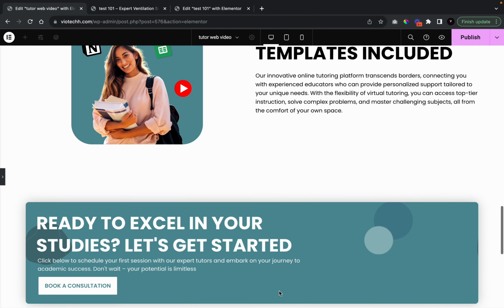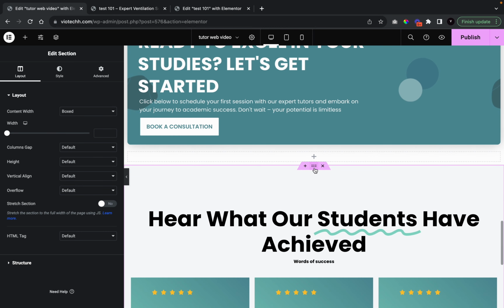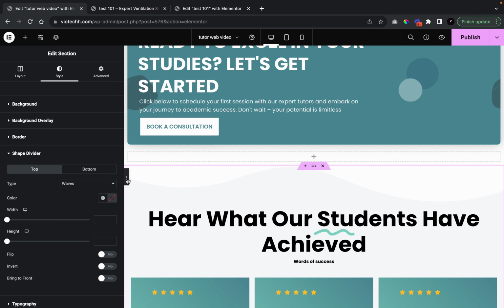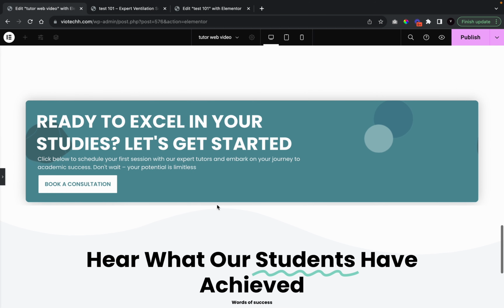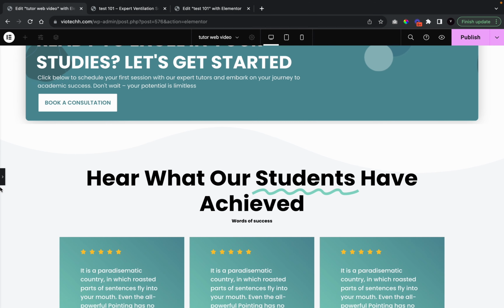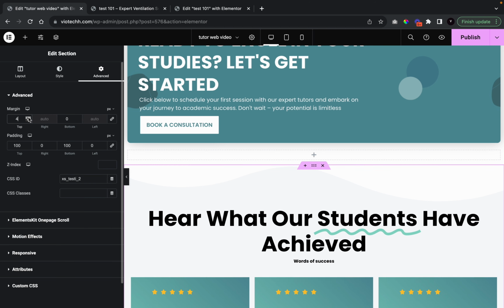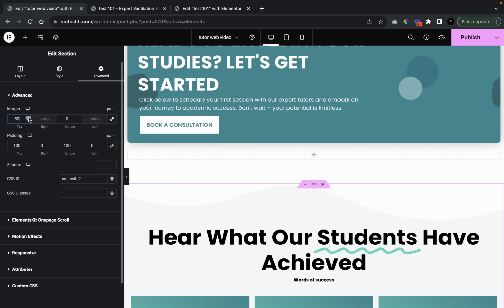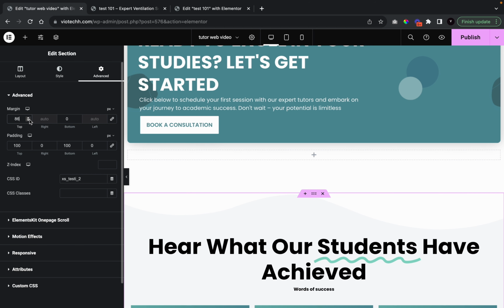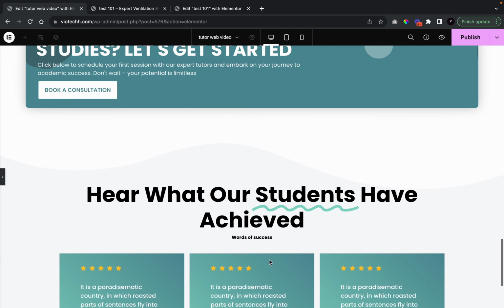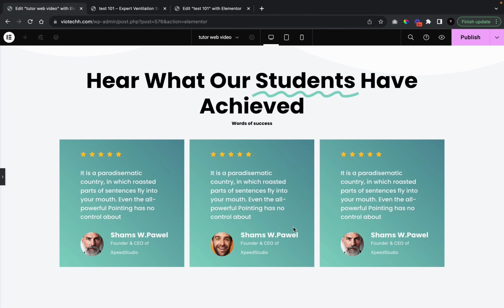Okay, so now what we're going to do is we are going to click onto this section up here, the first one up here, and we're going to go to shape divider. I'm going to give the top, and we're going to go to wave, and we're just going to leave it default like that. Now this is obviously way too close up there, so now what we're going to do is we're going to go over to this section, and we're going to give it a top margin of another 85. And voila, that is our last section done, the testimonial section in our website.